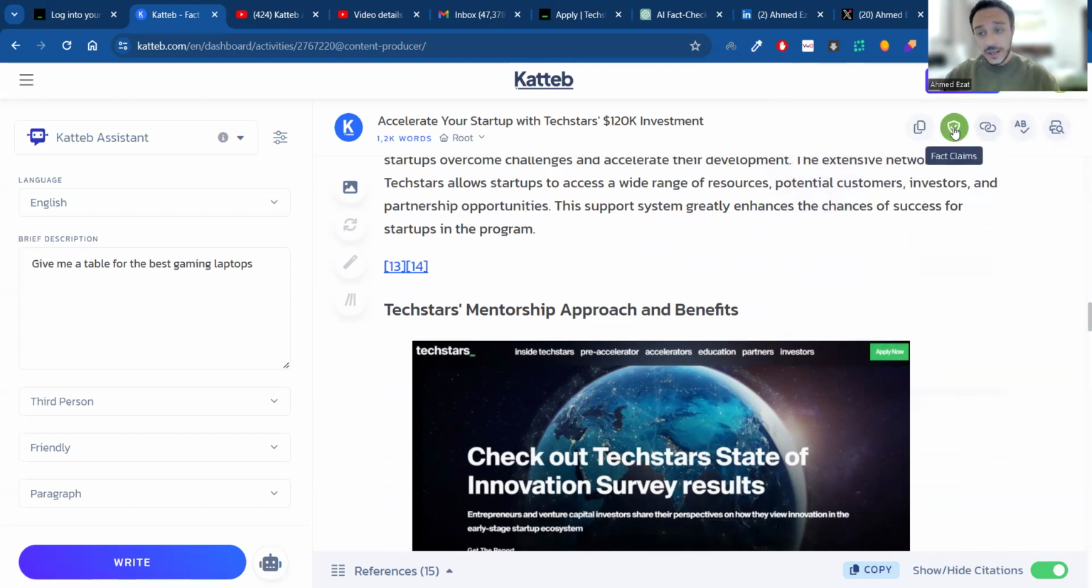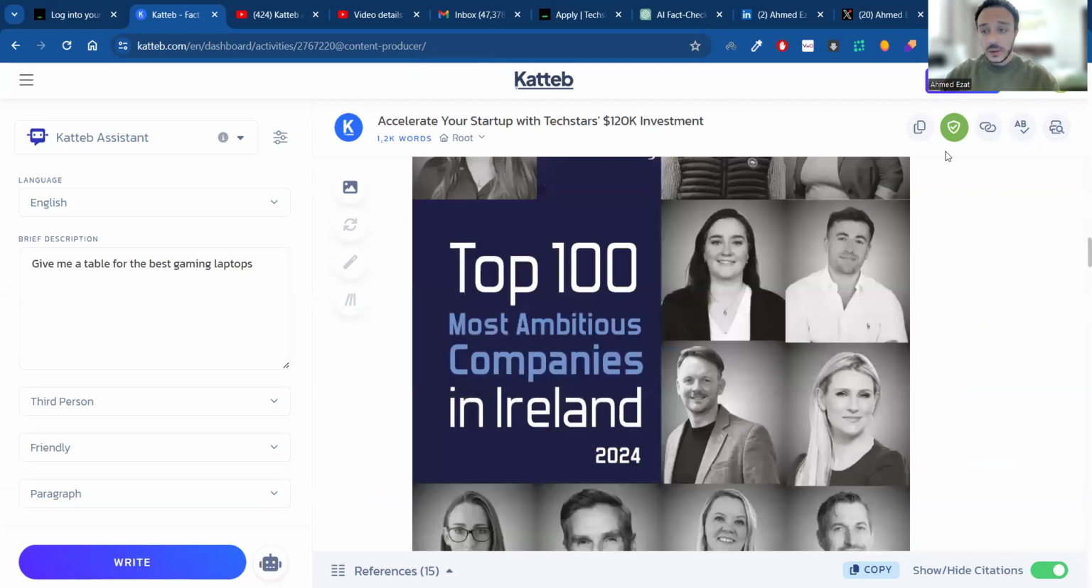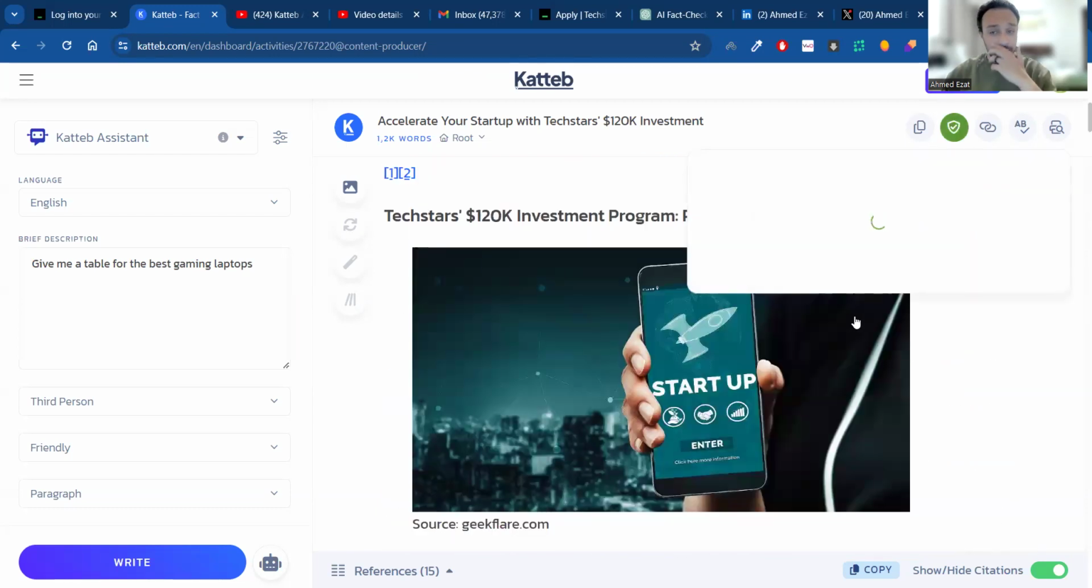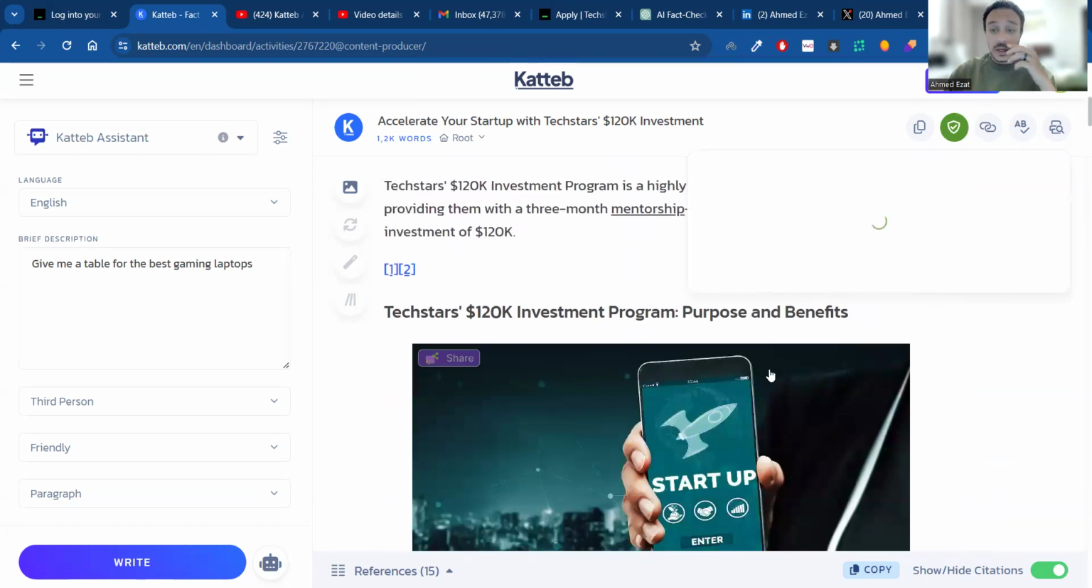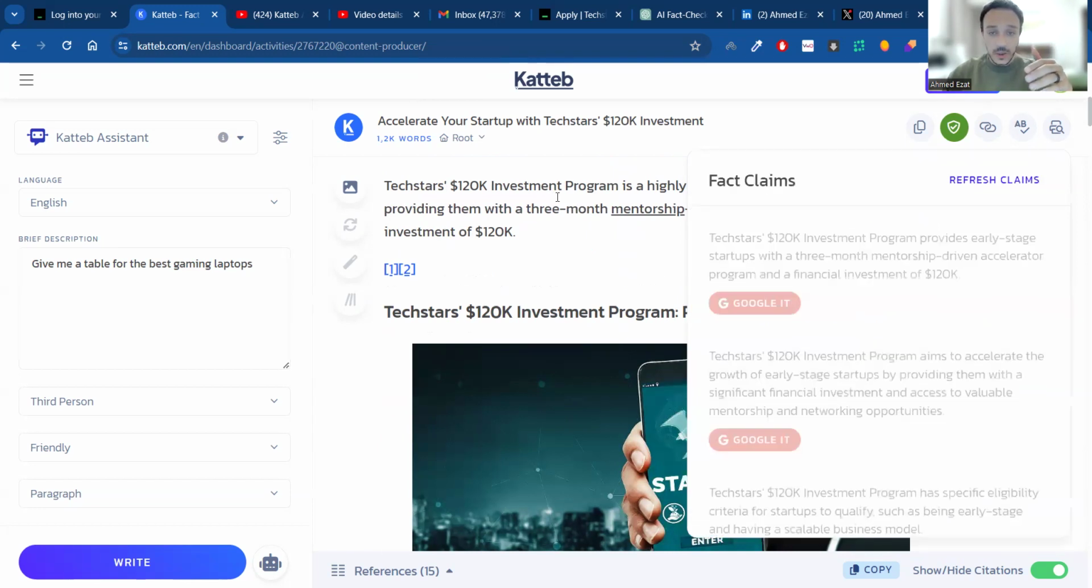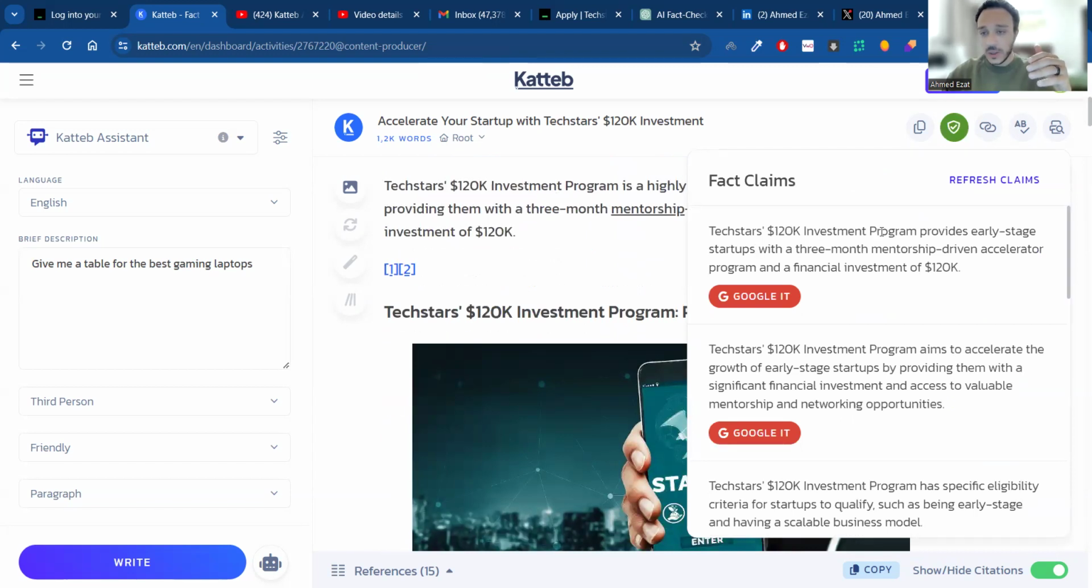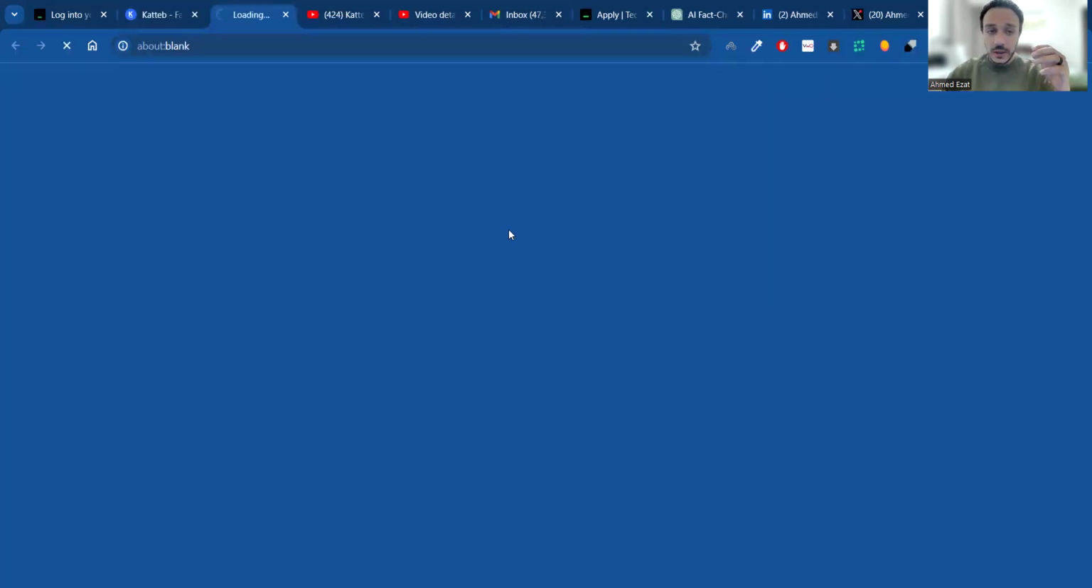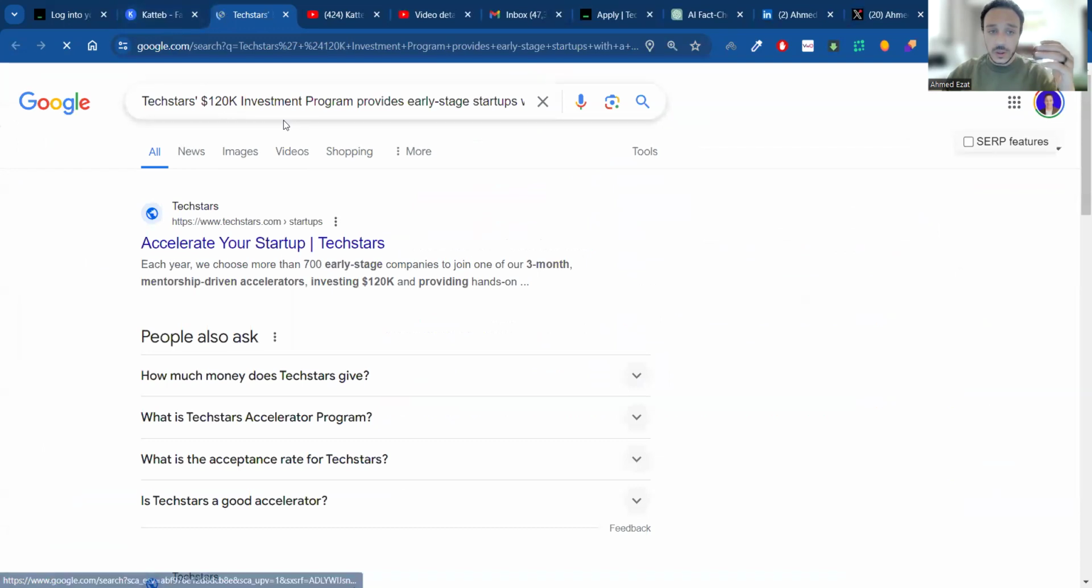They can also fact check it, and here is how it works. When we click on fact claims, we start checking the AI-generated content for fact claims, and then we can start investigating, making sure that each claim is a fact or not by clicking on it, because this is quite large content. Yeah, as you can see, Techstars' 120K investment provides early stage startups and so on. And we can just Google it and we'll be redirected to Google, so we can make sure that the content is reliable. This is how you fact check the content on your own.